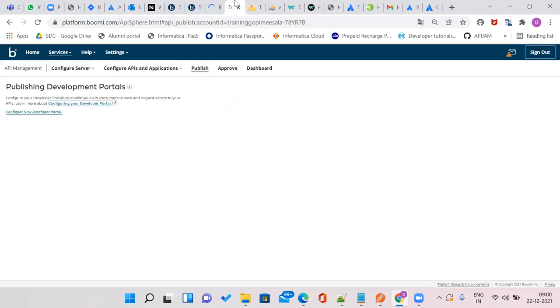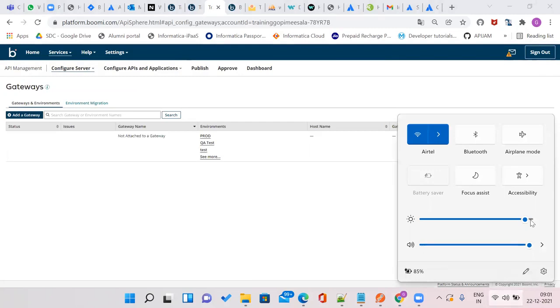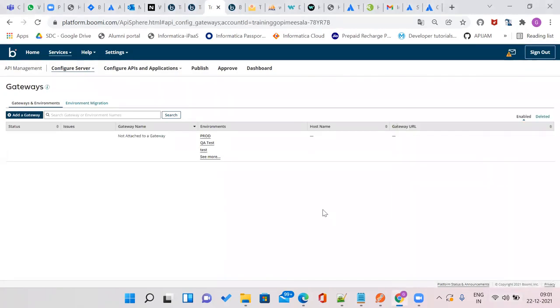This is a vast concept, pure API management. I wasn't aware of this API, that's why. Actually, this API management is a vast concept, not a single one.